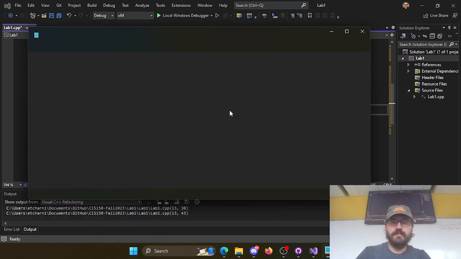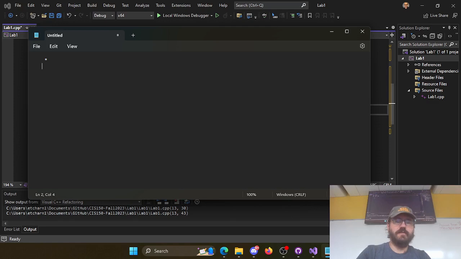So we have 1, 2, 3, 4 spaces and a star, and then 3 spaces and 2 stars, and then 2 spaces and 3 stars. Can't find the star character. 1 space and 4 stars, and then 5 stars, right? So the number of spaces is the size minus the row number, right? So when we're at row 1, we have 4 spaces, size 5 minus 1. At this row, we have size 5 minus 2, because we're at row 2, we have 3 spaces.